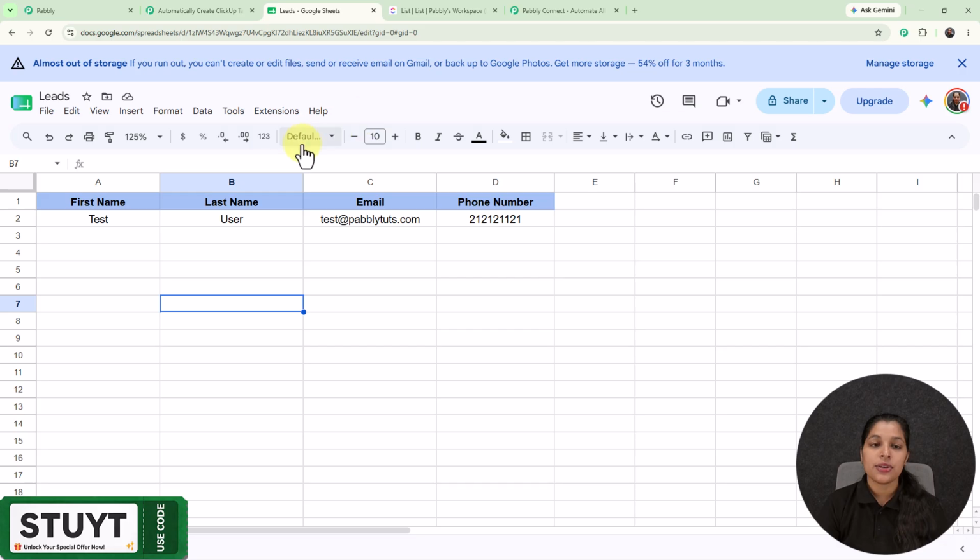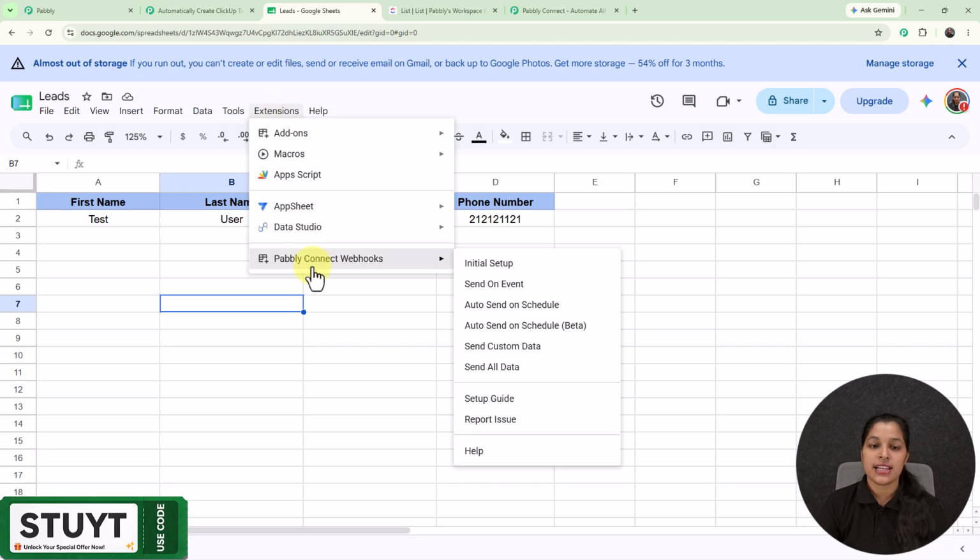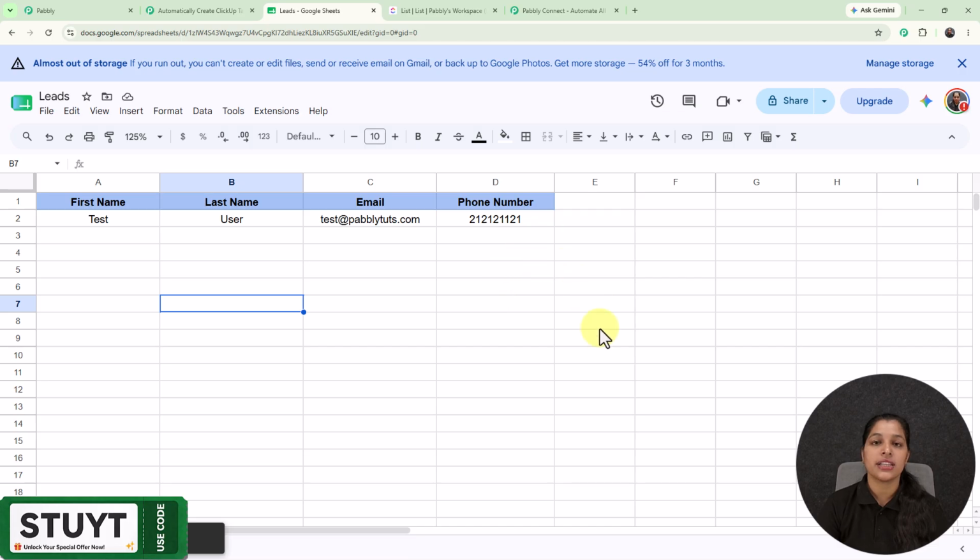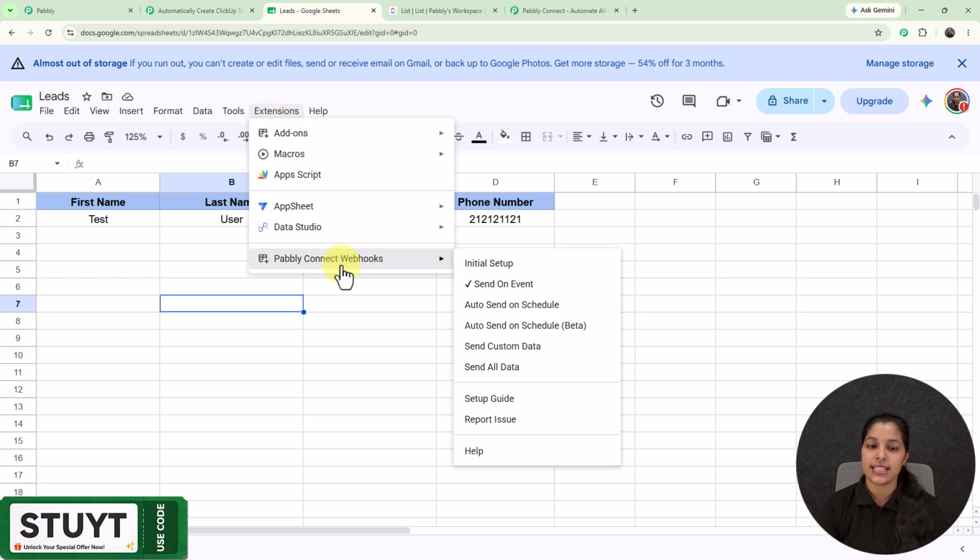That is, you have to go towards extension, select Pabbly Connect Webhooks, and here you have to enable this send on event so that you can send the test data again and again to Pabbly Connect automatically, and you don't have to manually send it.